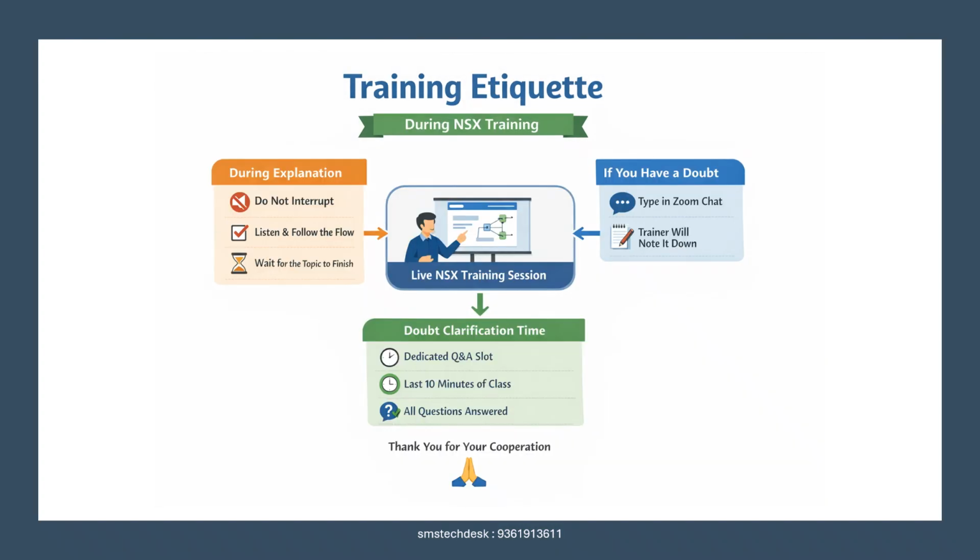Before we move ahead, I would like to share a few simple guidelines just to make sure the training goes smoothly for everyone. While I'm explaining a topic, I kindly request you not to interrupt in between. Please allow me to complete the explanation as many doubts usually get clarified during the end of the session. You are always welcome to ask questions. We have a planned dedicated doubt clarification time which is mentioned in the slides itself, and we also use the last 10 minutes of every session for clearing doubts.